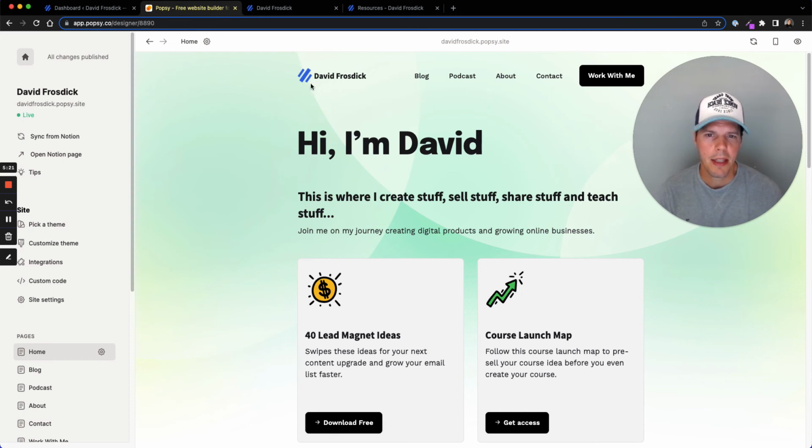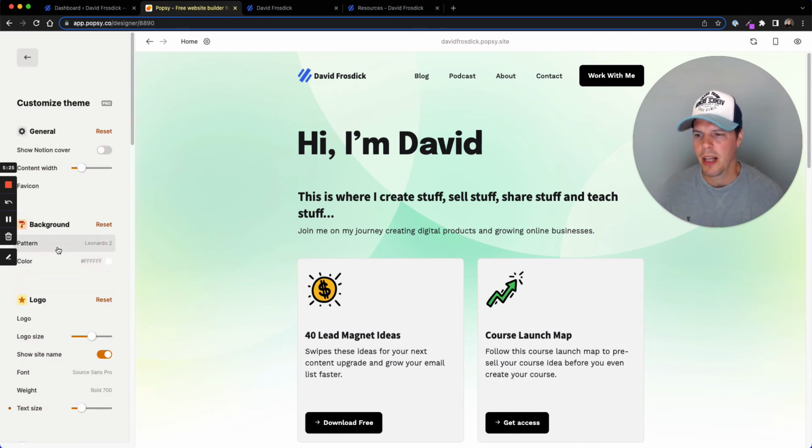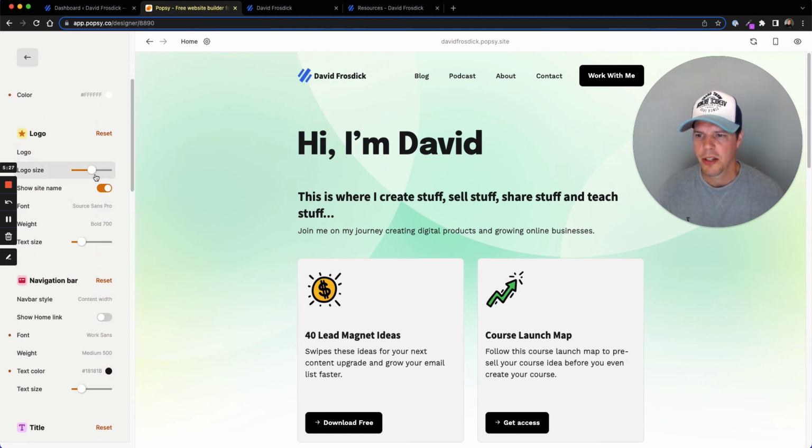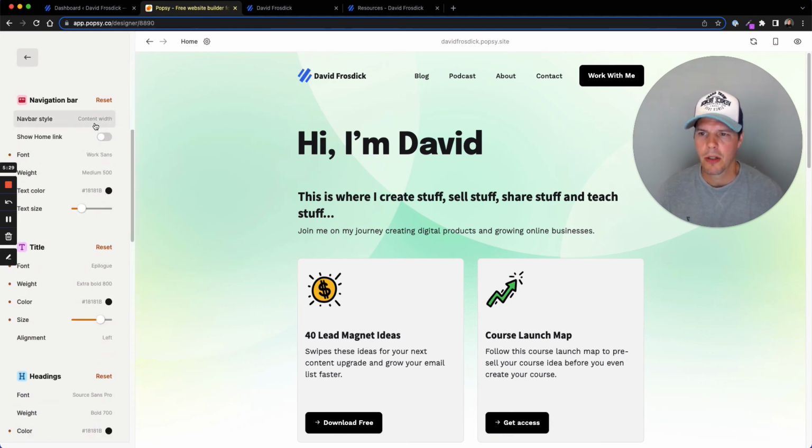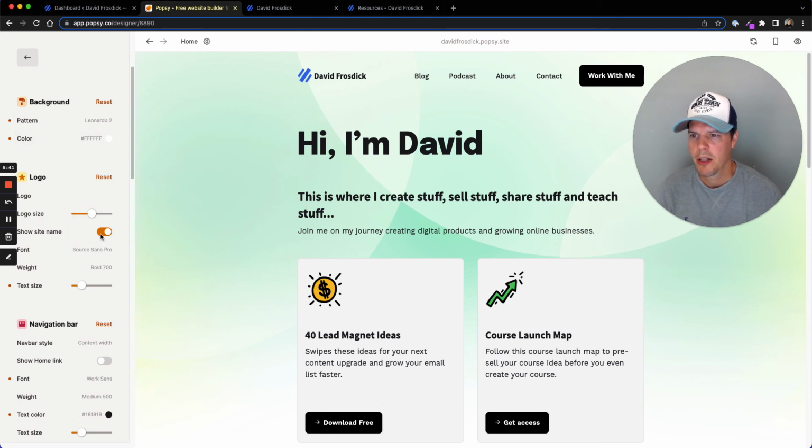Now, the things like the top navigation, that's all controlled using the theme editor here on the left, custom theme. You can see I can adjust the logo, got the navigation bar. You can have it content width, which is the width of my content in Notion. But I can also set it to full width as well, so I can change just the navigation to full width. And it also has things like content width.